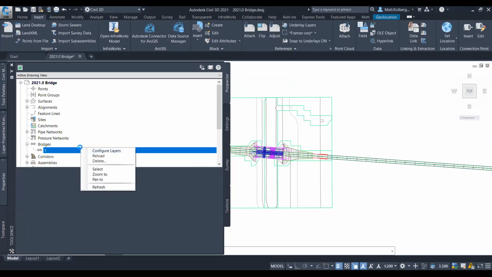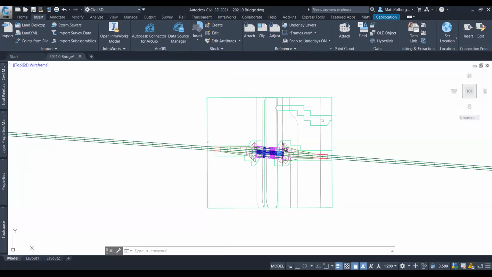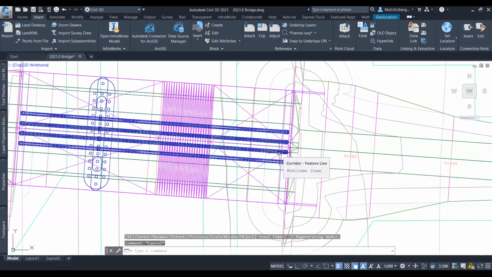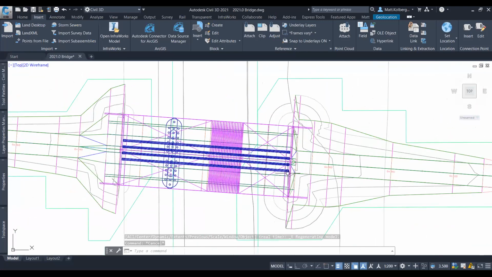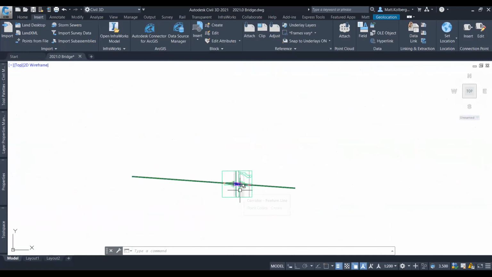Another right-click option, reload. When the InfraWorks user changes the bridge and then exports a new file, I'll need to reload it. Of course, delete, select, zoom to, your typical Civil 3D stuff. And so that's what it looks like in plan view. These are three-dimensional. They're like AutoCAD solids, essentially. So that's why they look all interesting like that. So they come into plan, and then they can be projected into profile. Right, so what I'll do is I'll create a profile view of my alignment.